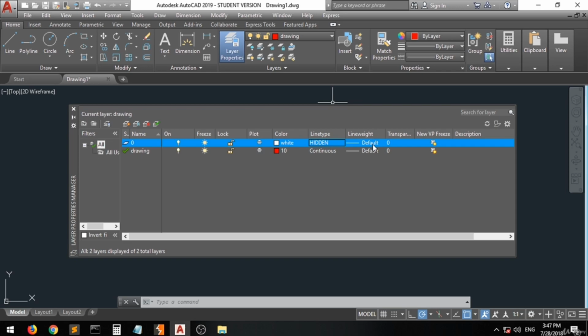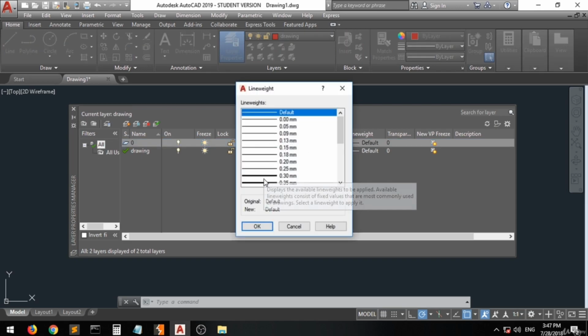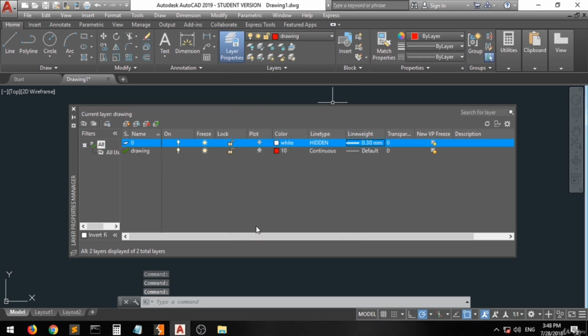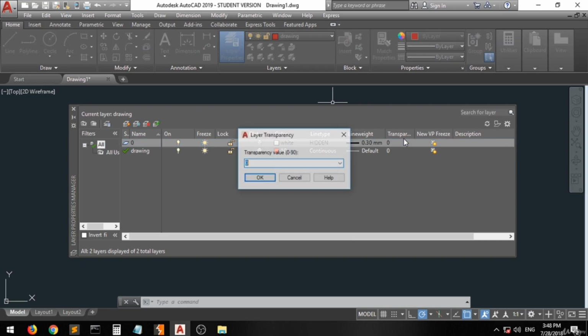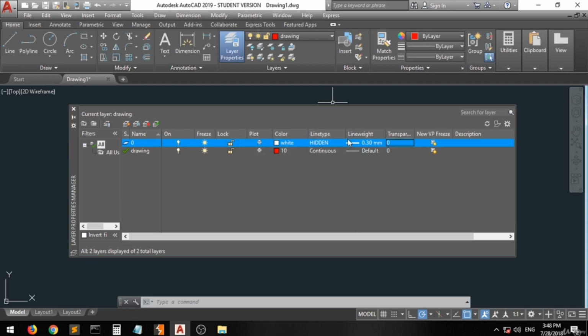The line weight is the line thickness. You can change the line thickness that you want. Let's change it to this. We have the transparency. You can change the transparency from 0 to 90. We will not play with this kind of thing, okay? So we're not going to change it. And this is it for working with layers, how to create layers and how to modify all the properties of one layer. And that's it for this lecture.